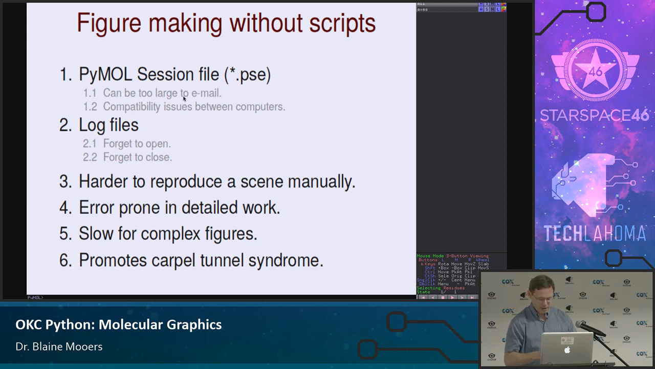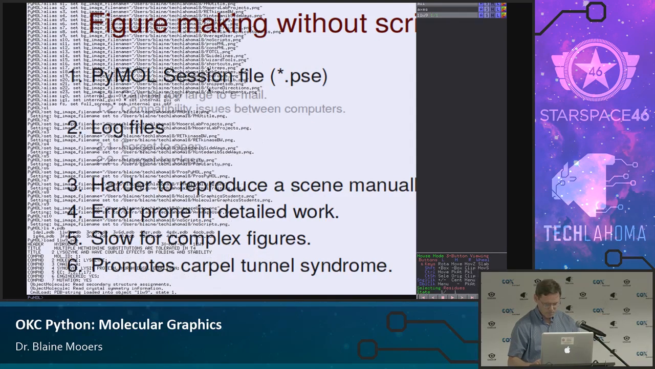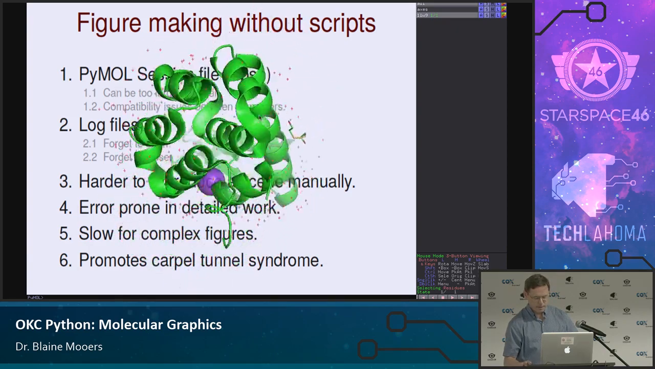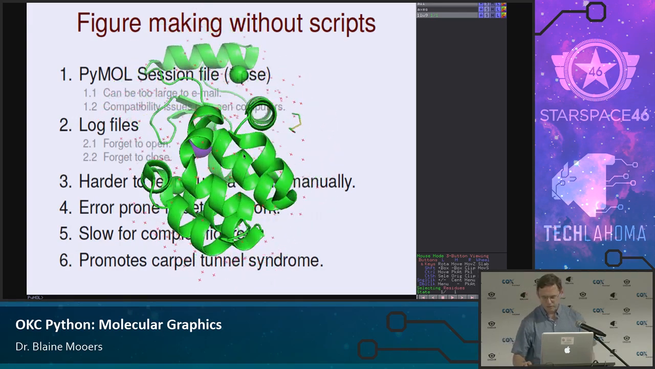You can bring up a figure. So I've just loaded a structure from the directory, and you can use the mouse. A three-fingered mouse is an essential tool with this program. Most students don't have three-fingered mice, and so they have to run out to Walmart and spend $10 on one.